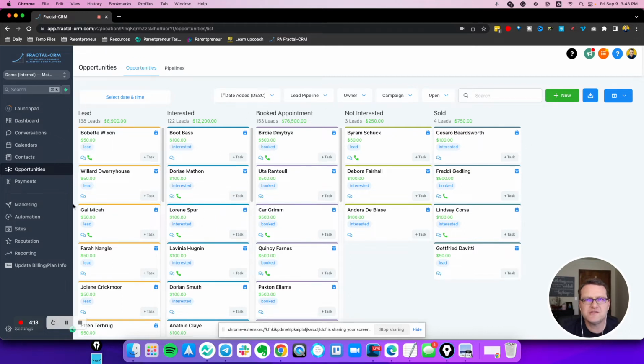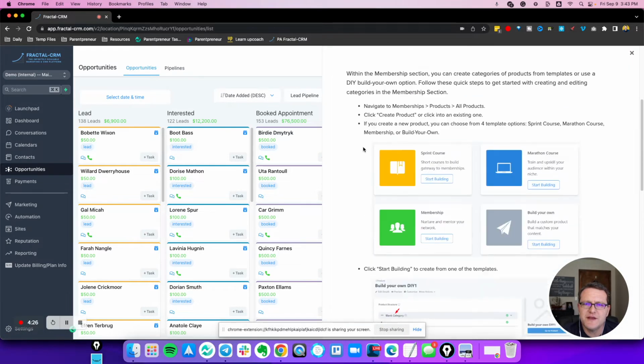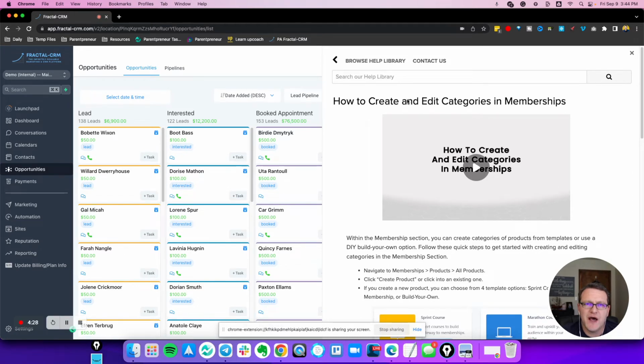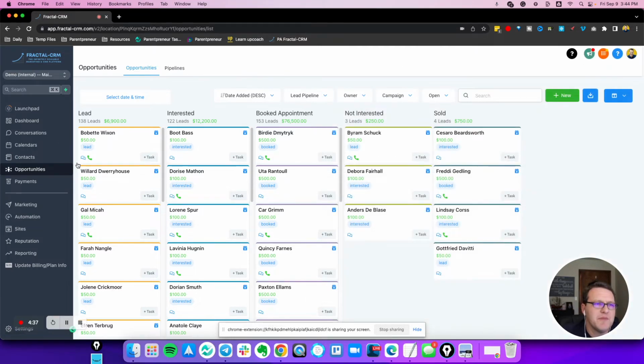Again, I'm just doing a big brain dump run-through. Certainly, if you have questions or you want more information, you can click the question mark up here, and it accesses the help library. If there's something that is not in the help library, go there first, but then you can click contact us and get your questions answered that way as well. Okay, so going on.